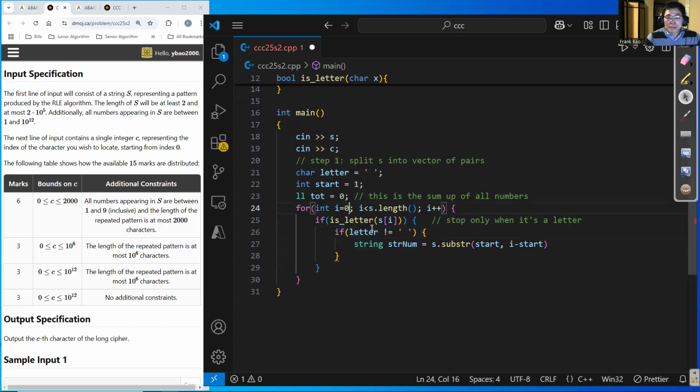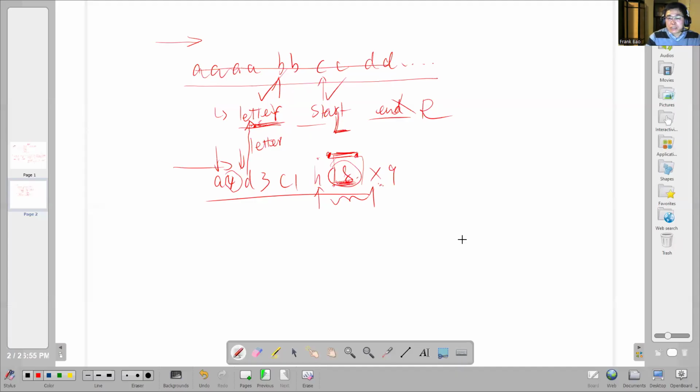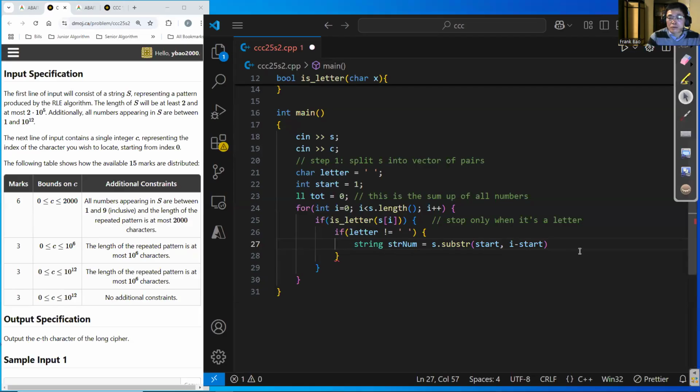Okay. Why is that? If it's not this start and I minus start, why is that? Because suppose this is your start. This one is your start, and this one is your, remember, this is the first letter. So how many do you have? This one minus this one, right? Suppose this is three and this is five. So two, right? Okay, so this is right.